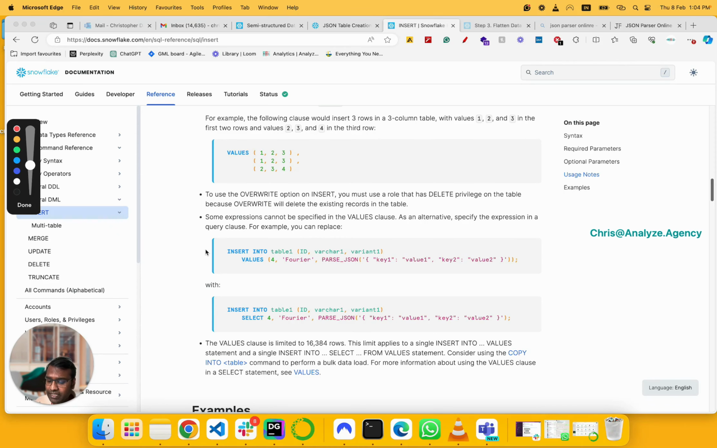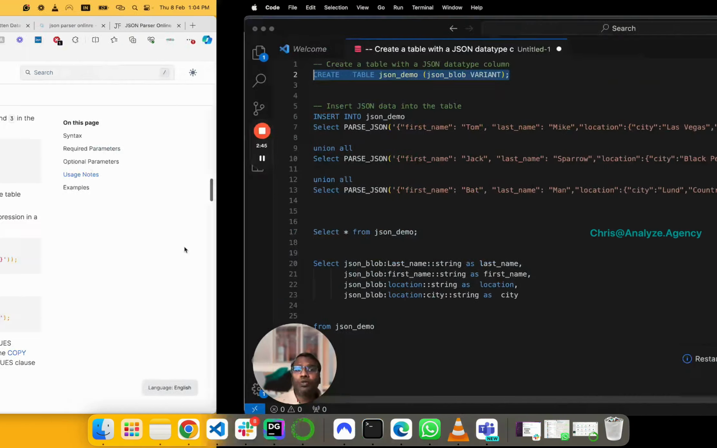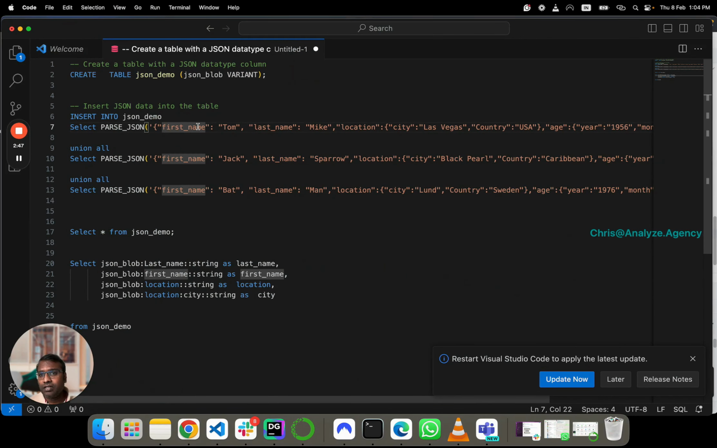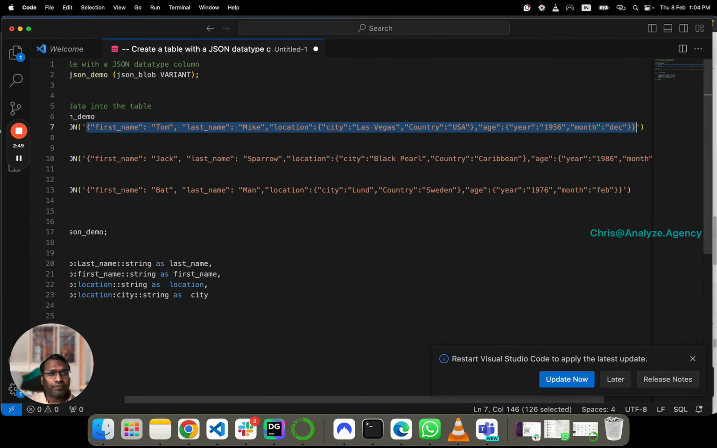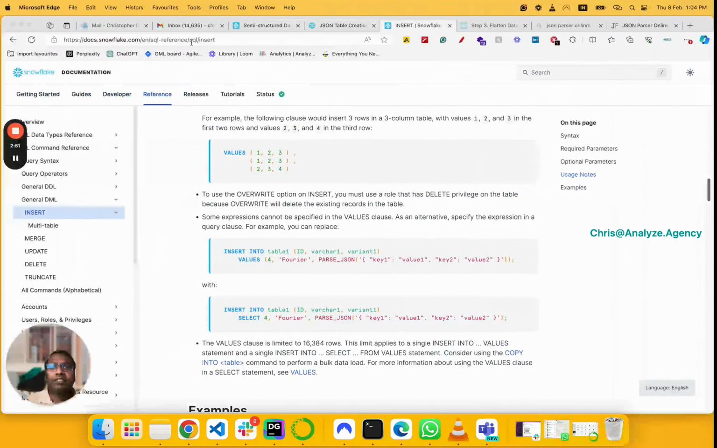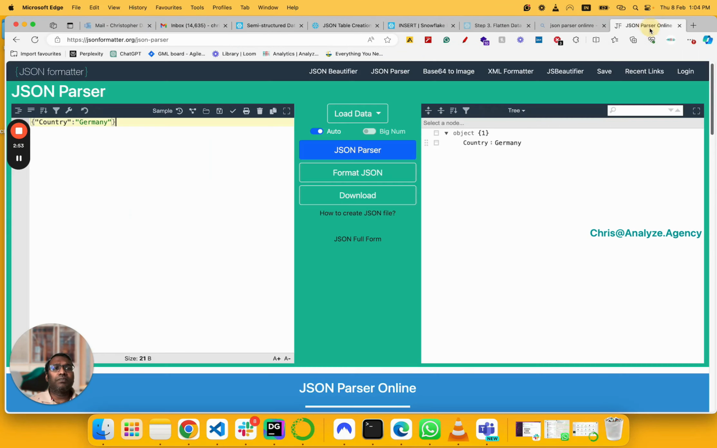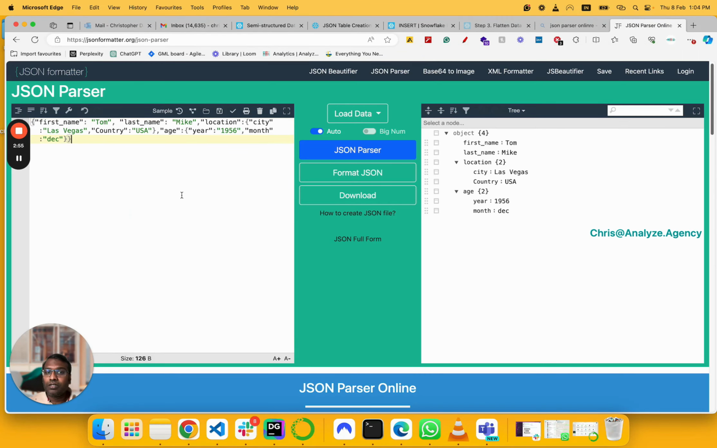Now with that being said, let me show you the JSONs I have here. So I'm going to take a JSON from here. Let's plug it into our JSON parser so it's helpful to understand it. So we've got first name here Tom, last name here Mike, and location key has two values here, city and country, and country and city have two more values.